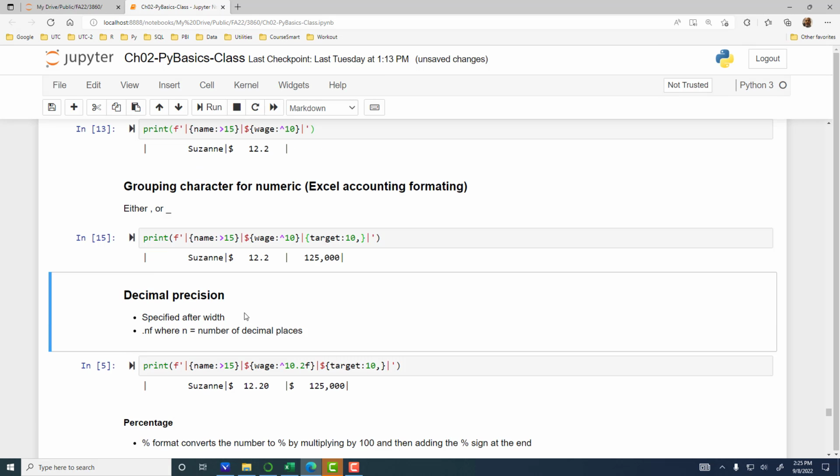All right, so now decimal precision. So how about decimal precision? You want to put some decimal places. So 12.2, so you want it in 2 decimal places here. So same thing, now you add how many decimal places you want, and then followed by an F. So 10.2F, we'll put 2 decimal places. Okay, so dot NF. It's specified after the width. You specify the width, and after that, you put dot the number of decimal places you want, and then an F.